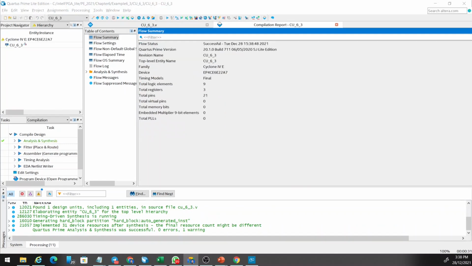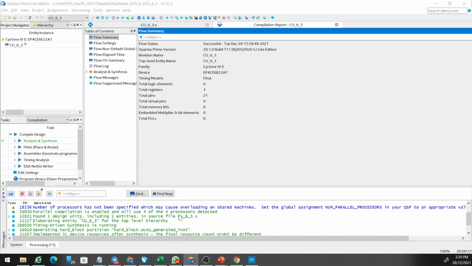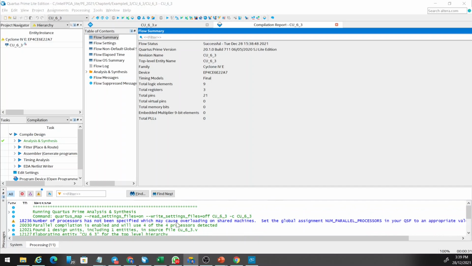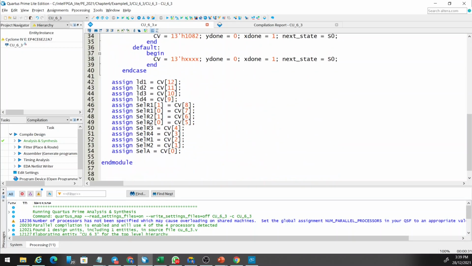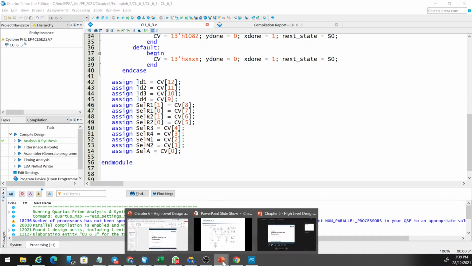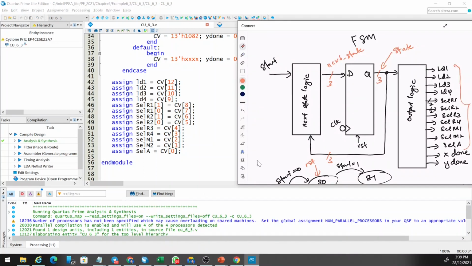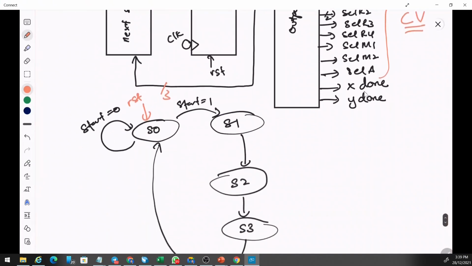All right, so we have done that. There's no errors, only one warning, and this warning is okay because this is about the software setting, not the design. So the design is okay. So we have the CU already. Now we need to integrate. We need to connect the CU and DU to be a complete design, right?